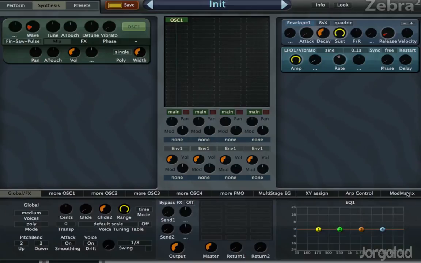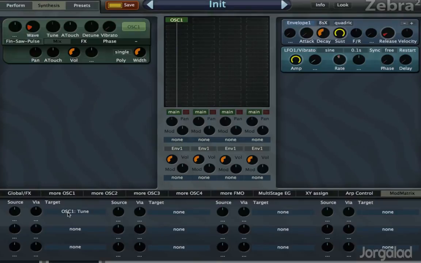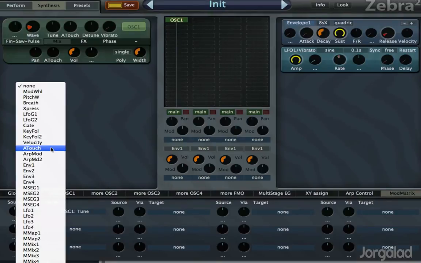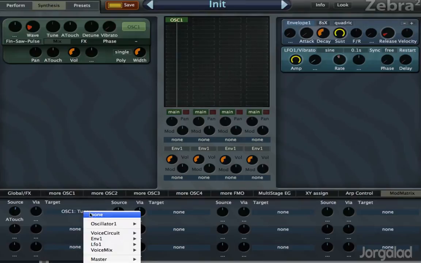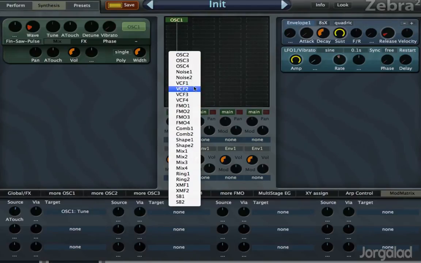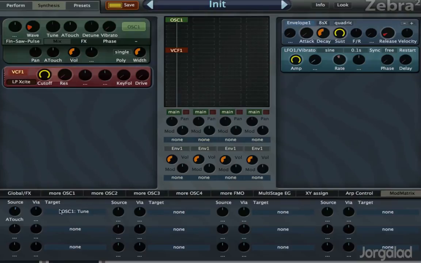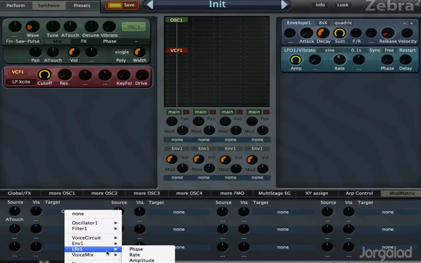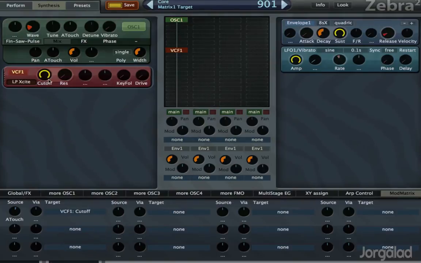And lastly, we can set it up here in the mod matrix, and we can choose a source, and there we choose Aftertouch, and then we can decide what we want to control. So we can open a filter here and set it to the filter cutoff, and then we give it an amount.